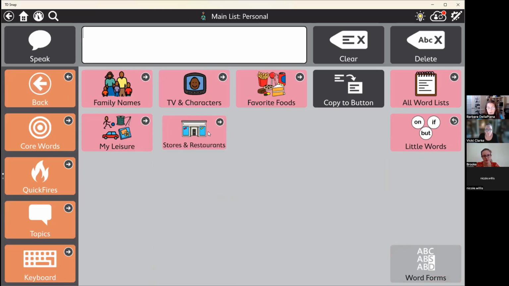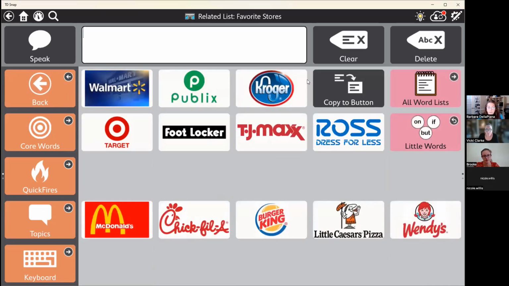And then restaurants and stores. These were some of the restaurants and stores that mom gave us. Now, Walmart and Publix, they visit. However, I know that there's a Kroger up in that part of town where they're at. And so I added Kroger because if they're driving by and he wants to be able to say to mom, hey, Kroger's there, I want to give him the ability to do that.